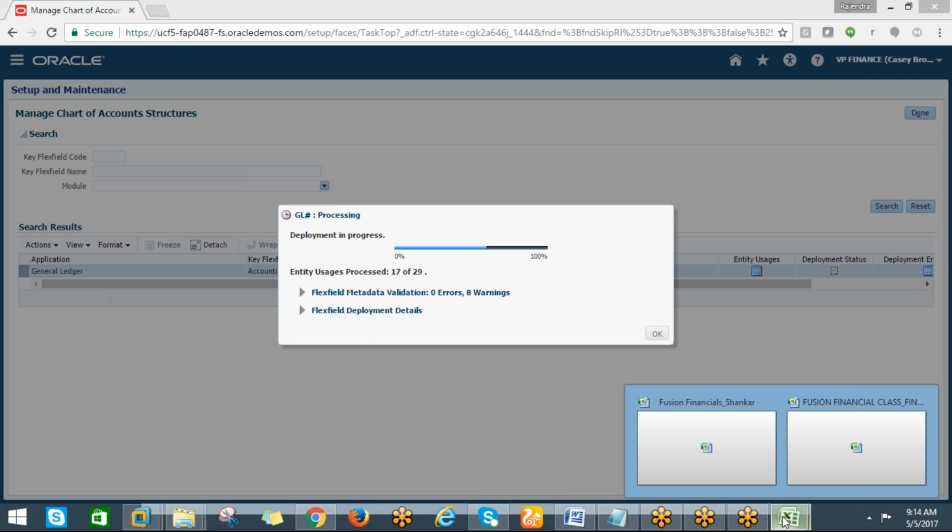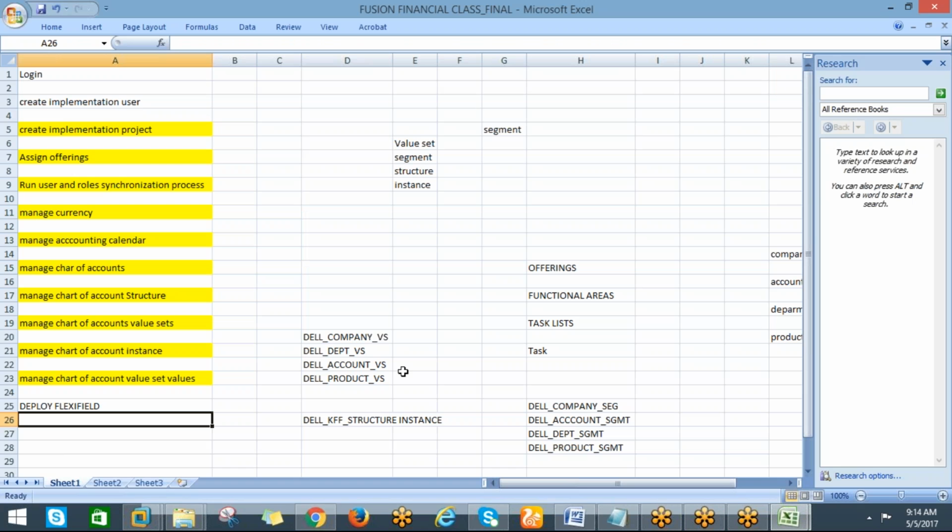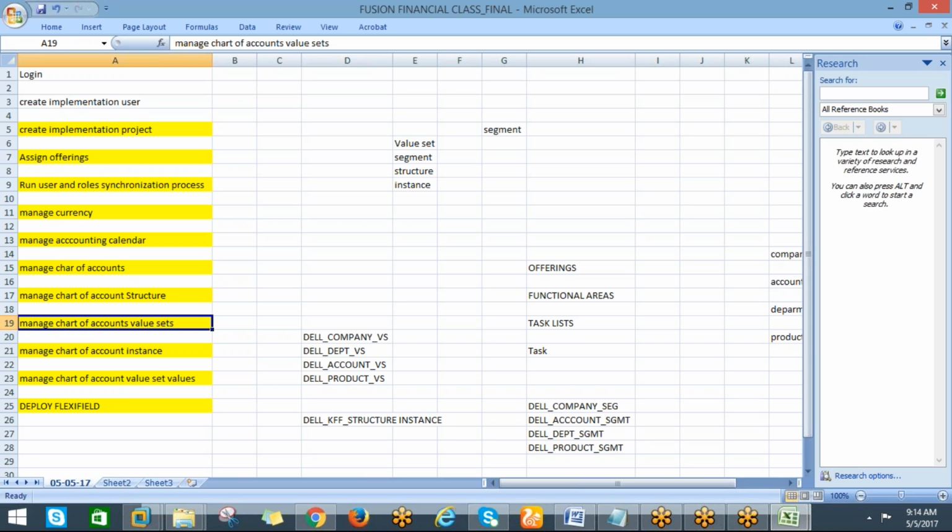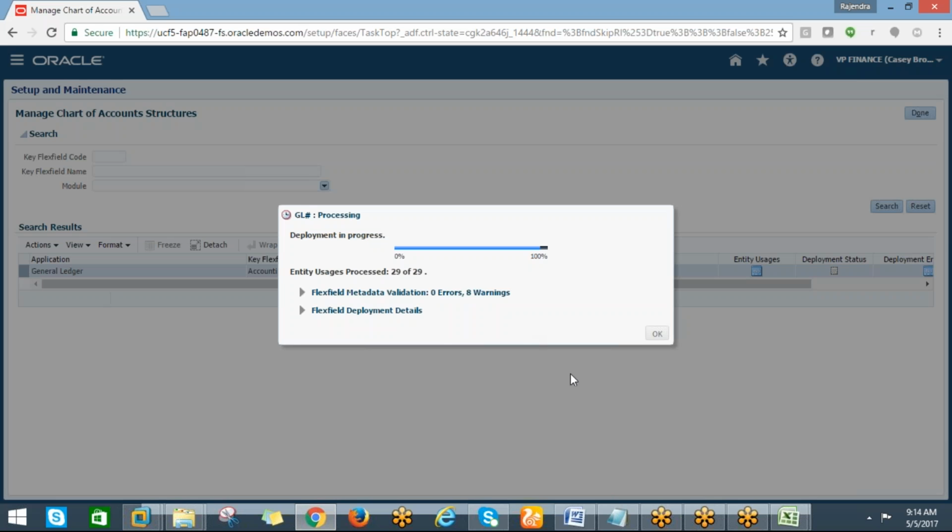Once it is completed, we will stop here today, and I'm taking today's session as number 5. Tomorrow we will discuss what a legal entity and ledger are, and we can create journal entries. That topic we will discuss tomorrow.